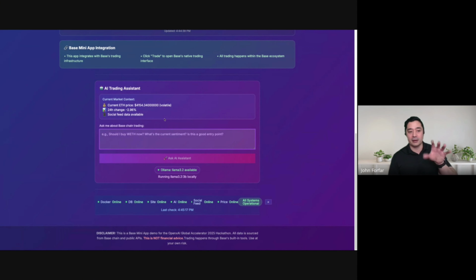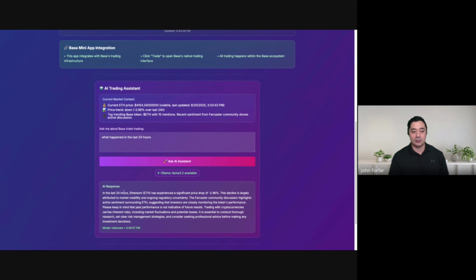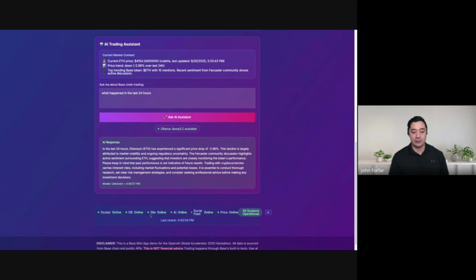Also, at the end, I've just added the standard chatbot example. So you can say what happened in the last 24 hours. And as you can see, Llama, with Llama 3.2, is the model running. This is running on my own laptop. And then down at the bottom, you can see all the different tools that are integrated to enable this site. So Llama, the model, the database Postgres, Docker, the Farcaster social feed, and then the Chainlink price feeds. And all of these together form this app.